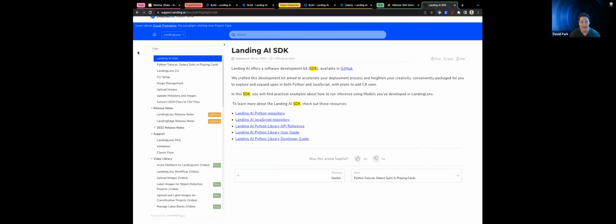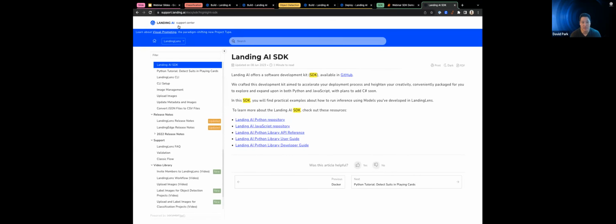We also have SDK docs on our support center. If you go to our support center and type in SDK, you'll have access to our open source GitHub page for both Python and JavaScript. So depending on your language of choice, you can leverage our SDK using our GitHub page.